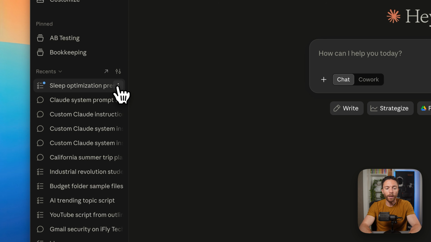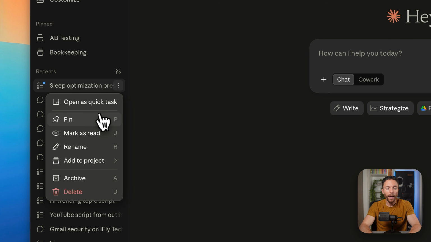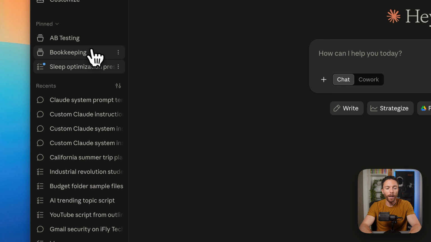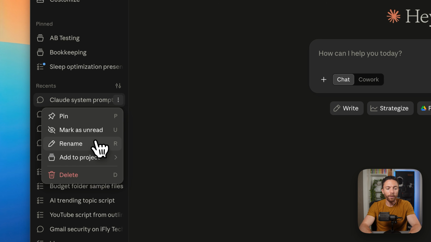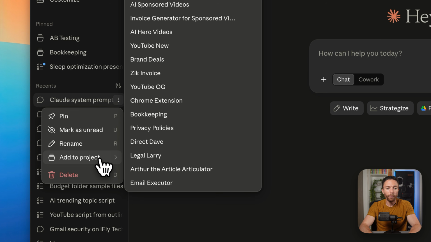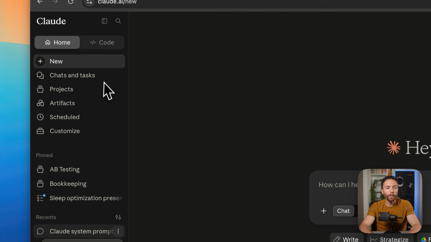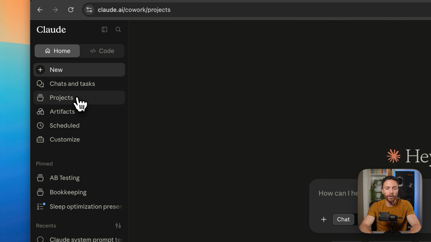For any of these, you can click on these three dots on the right and pin them so that they get moved up here and don't get lost. You can also click on these three dots and rename them or add them to a project. We haven't talked about projects yet, but you can find those by clicking up here where it says projects.